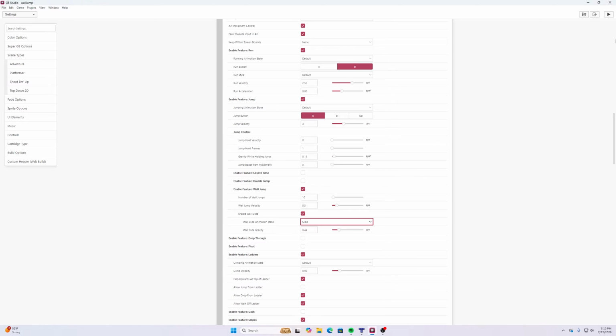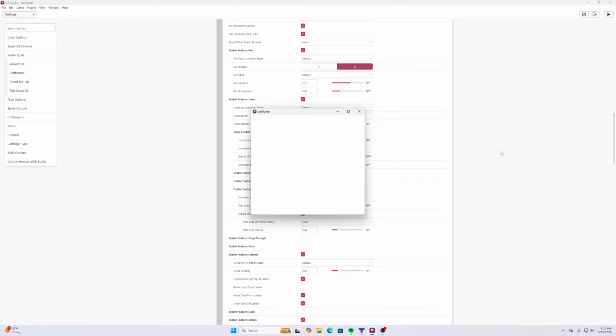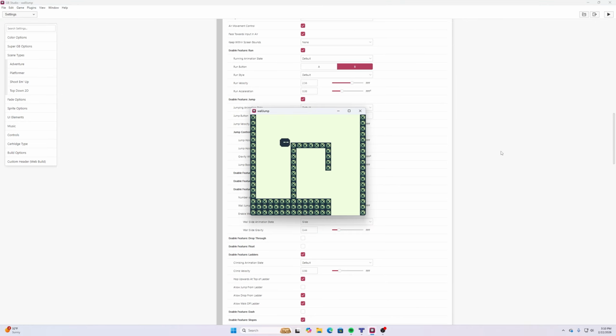And then if we go up here and we try this again, we jump up here. And then if I go towards the wall, you can see where it slowly slides down the wall. So this is regular falling. And then there we are sliding down the wall like that. And there it is. Pretty cool.